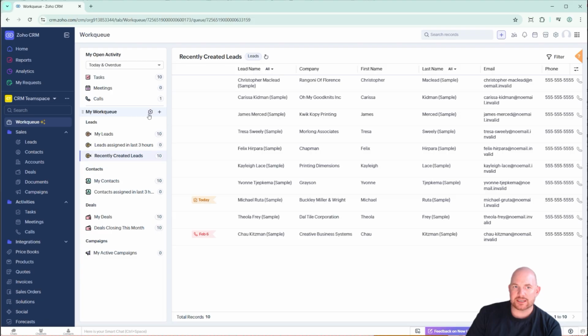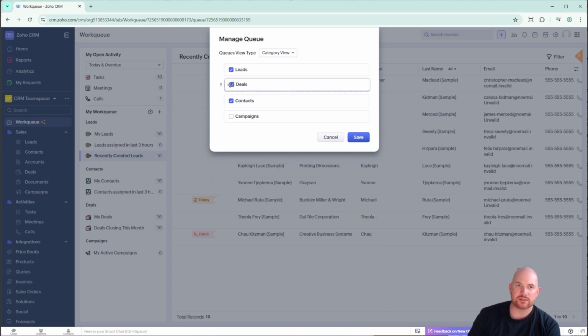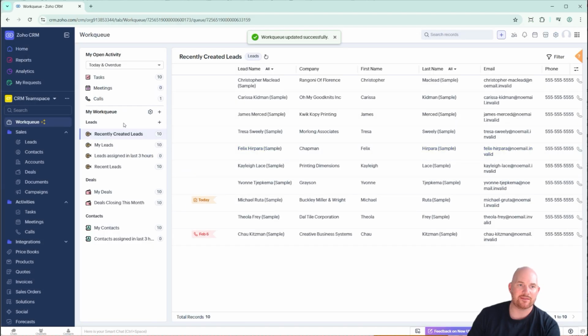The next thing to consider with your Workqueue is this general layout here. I can change this to be what's called a category view, which is grouping together my different Workqueues under their module, and I can turn things on or off from here and reorder them the way that they appear in my categories. So I'm going to say, look, I'm not interested in campaigns, and I want my leads and my deals to be together, and then I have contacts at the end. I can save that, and it reorders them under leads, deals, and contacts.